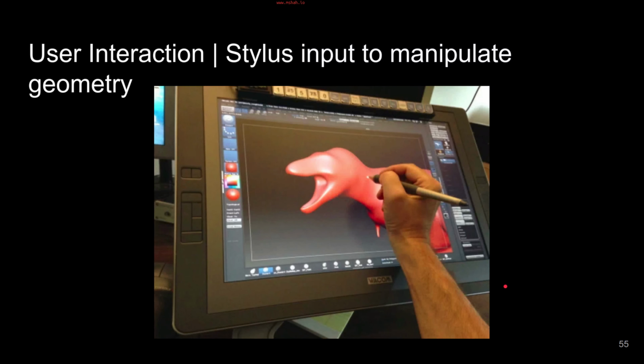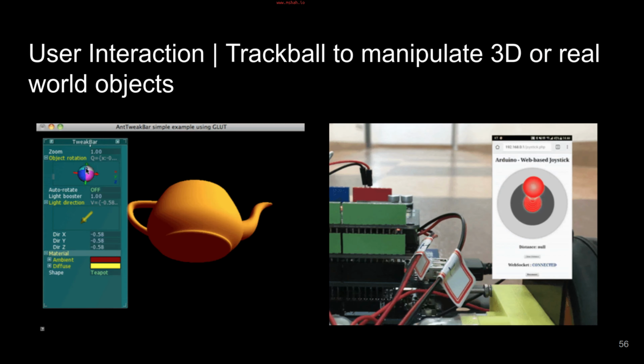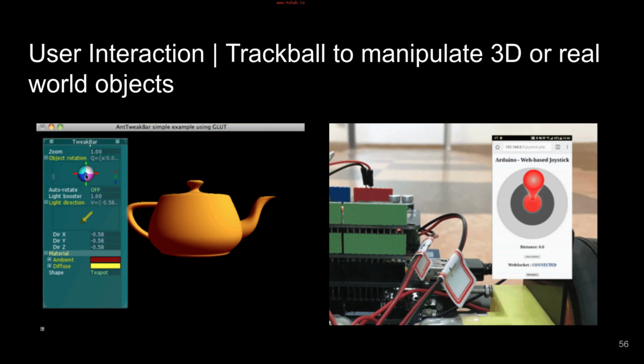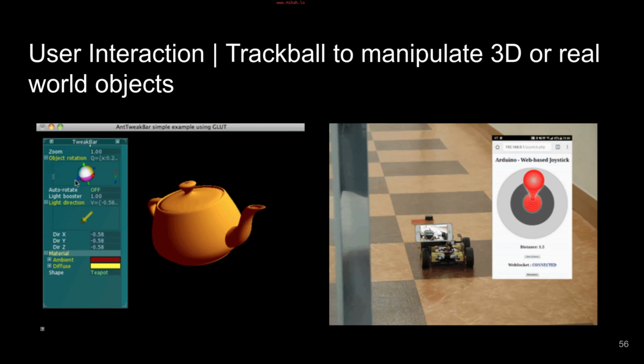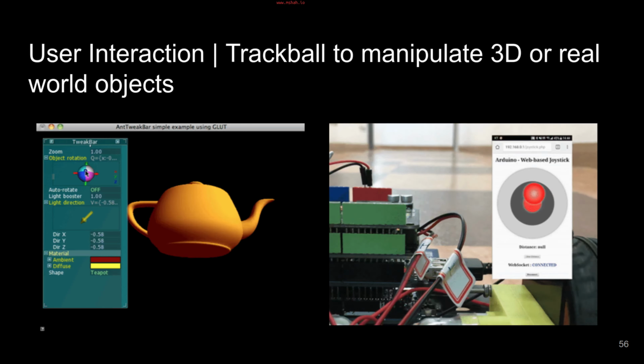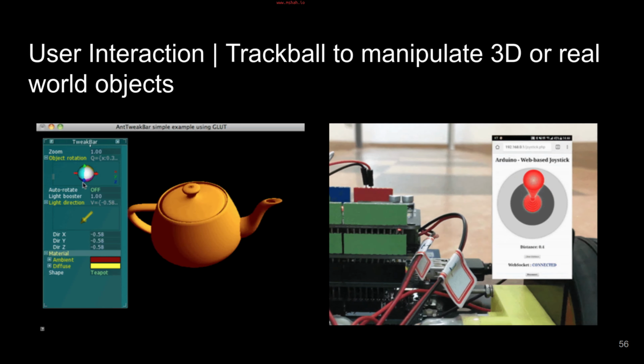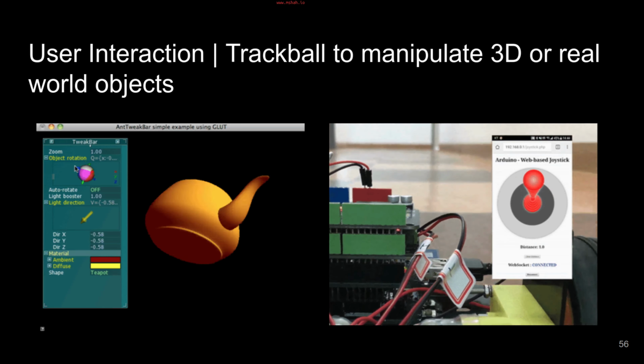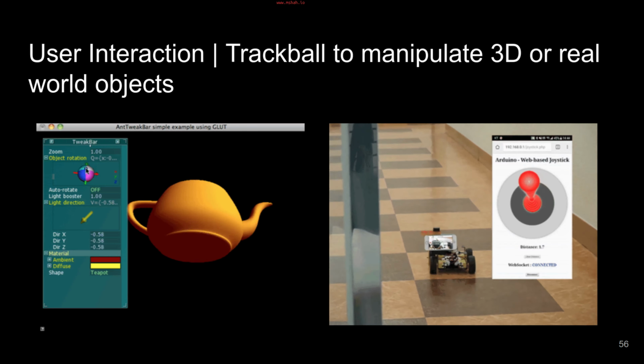When talking about graphics, we'll also want to think about the user interaction. So perhaps using a stylus to manipulate geometry in our 3D graphics. If we're working as an artist or maybe playing a game, we might have actual tactile feedback here. So here's some other examples. This is what's known as a virtual trackball, rotating the object, or using a joystick on some application here to control some robot. So again, thinking about the user interaction, how we're moving something around, how much force we're applying in a direction.